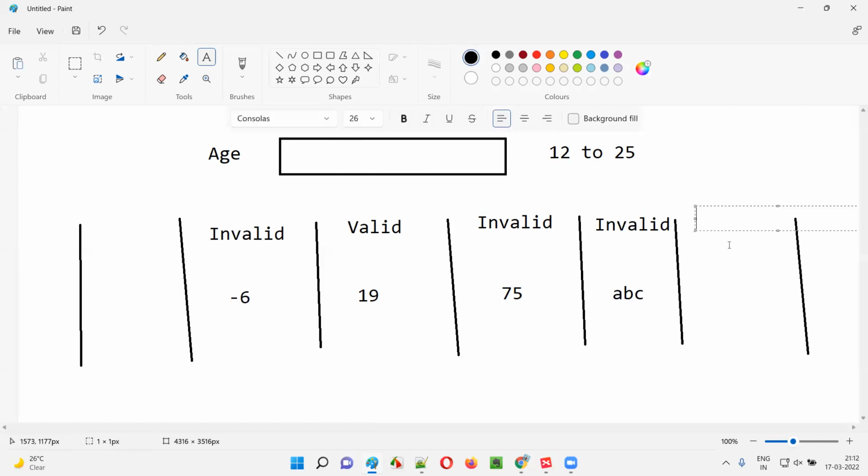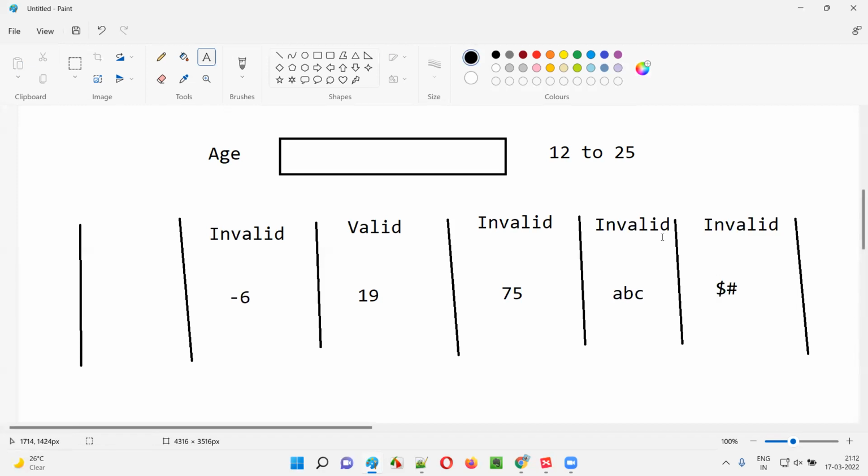And what about if you enter symbols? Let's say symbols. If you try to give some symbols here, dollar, hash kind of symbols, it should not be accepted. Symbols should not be accepted. Only this 12 to 25 should be accepted. So this is another invalid. There are infinite possibilities of symbols and symbol combinations, but I am only giving one random invalid test data to test as part of the symbols.